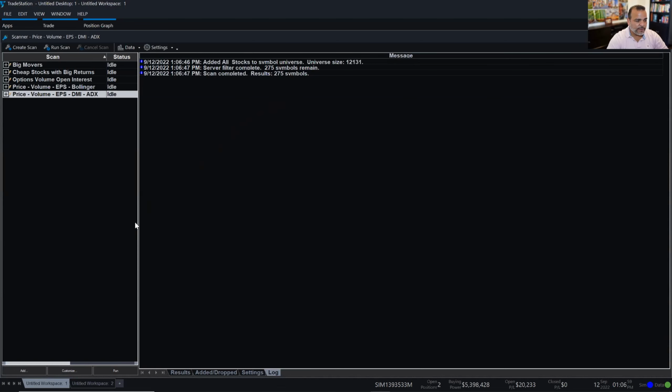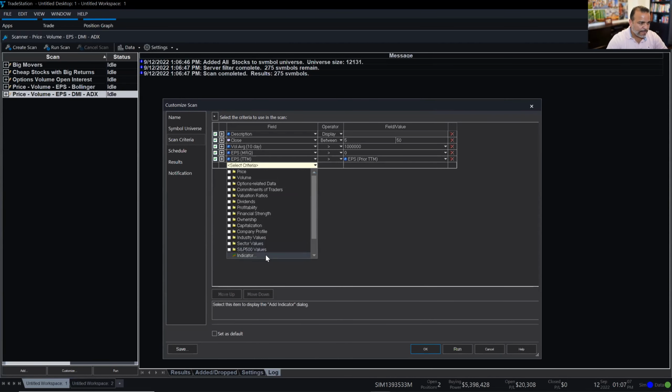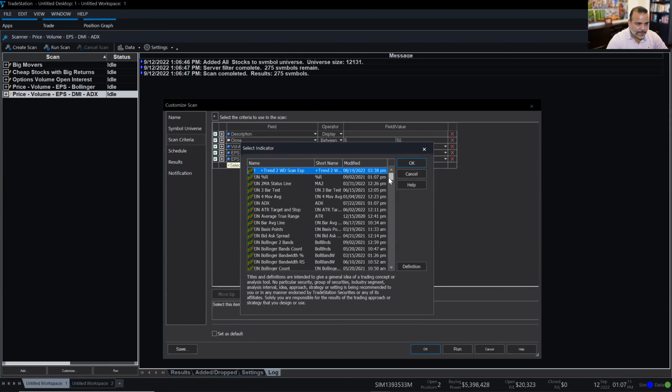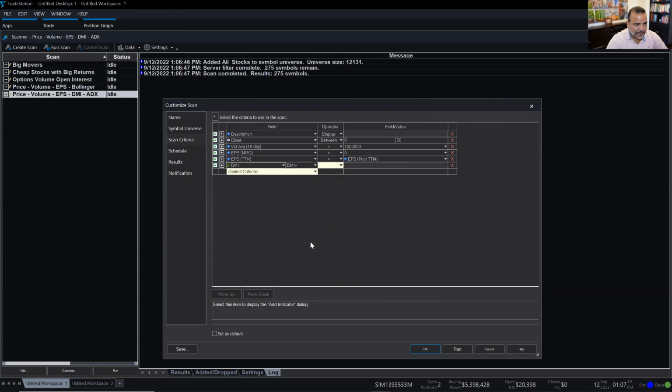So 275 symbols remain. We also said that we were going to take a look at DMI. Let's go ahead and bring in my technical indicator. I'm going to use it twice because if you guys remember, the DMI indicator has 3 lines. And I'm going to do the following. I'm going to take the DMI and I want the DMI plus to be above.